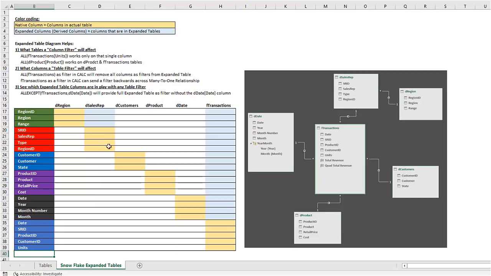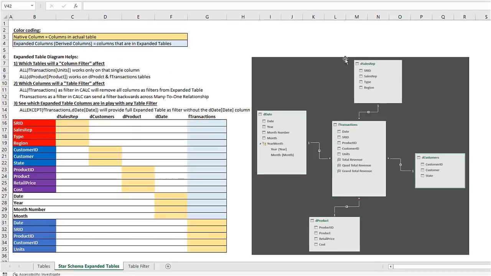The yellow columns represent the original columns from the table, and the blue ones are external columns from other tables that feed in through a one-to-many relationship. Now, we're going to be using star schema data models. So this is what our expanded table diagram will look like. And there's 1, 2, 3 uses for this expanded table diagram.